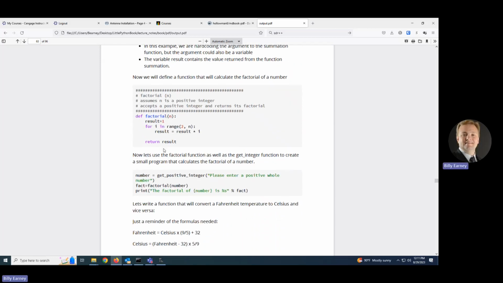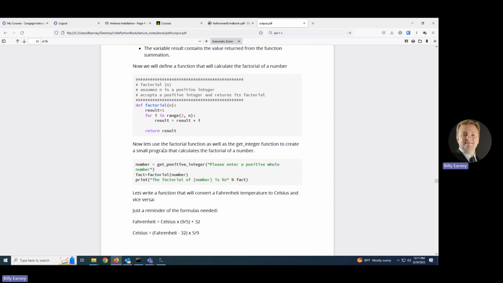In mathematics, another important thing is the factorial, which is a lot like the summation, but instead of summing up all the values from 1 to n, we multiply the values from 1 to n. And so we can write the factorial like this. N has to be a positive number, and we have a variable called result that we set equal to 1. And then we create a loop that goes from 2 to n, because you could put 1 there as well, but you multiply anything by 1 and it's the same value. So I just go ahead and start with 2.